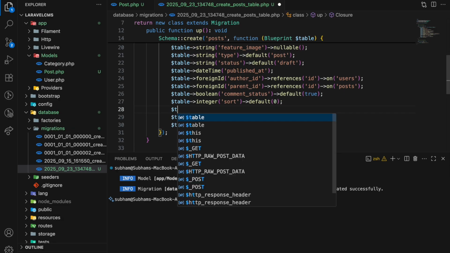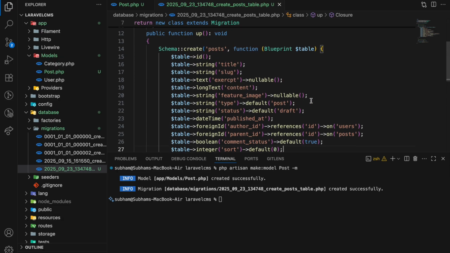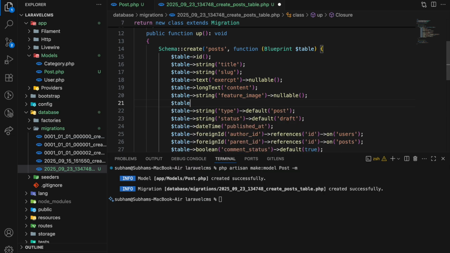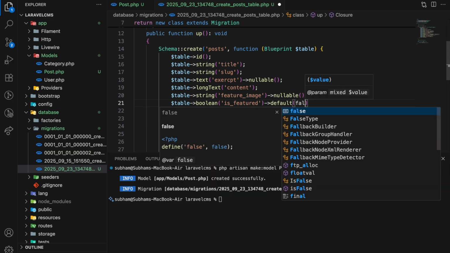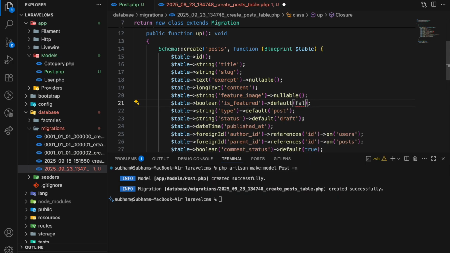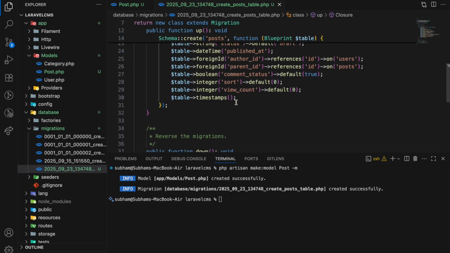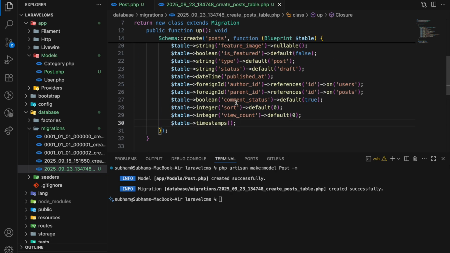And I think the next thing that we may need is, after here, one boolean flag. Let's create is featured, default false, right. So if you have any feature section in our front end and we want to show the post as feature, then we can control from here. So now this is our common migration.